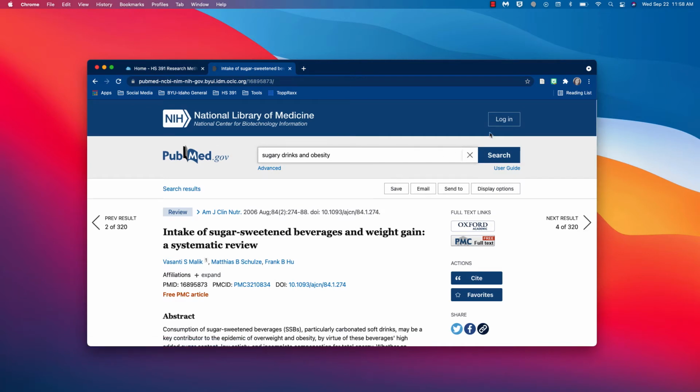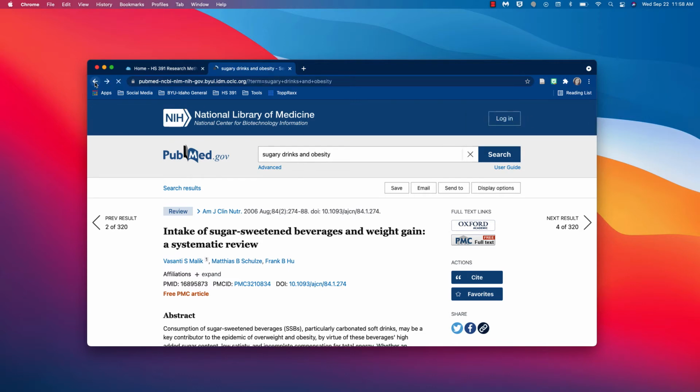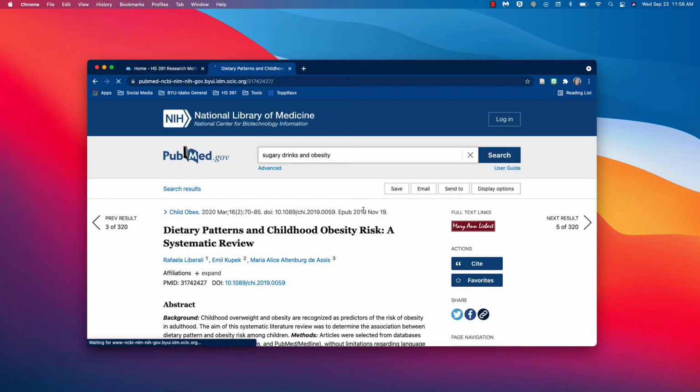Now the first thing you're going to do is click on this little paper icon. Sometimes it's a Z depending on what browser you're using. And I'm going to save it to BYU-Idaho. Now I can choose different libraries, but I do want it to BYU-Idaho. And I'm just going to hit return. And I'm going to go back again. And I'm going to see, oh, here's another one, dietary patterns and childhood obesity risk. That one looks pretty good. So I'm also going to save that as well.